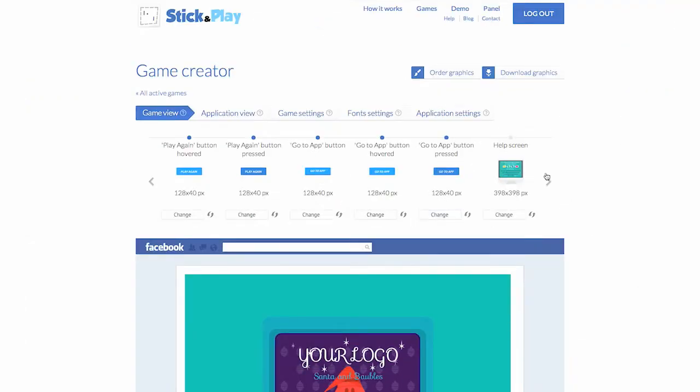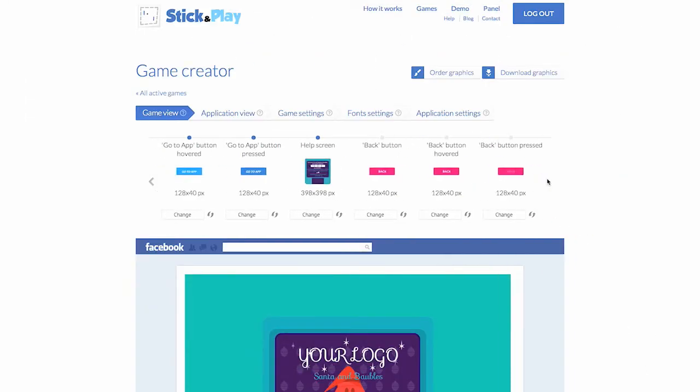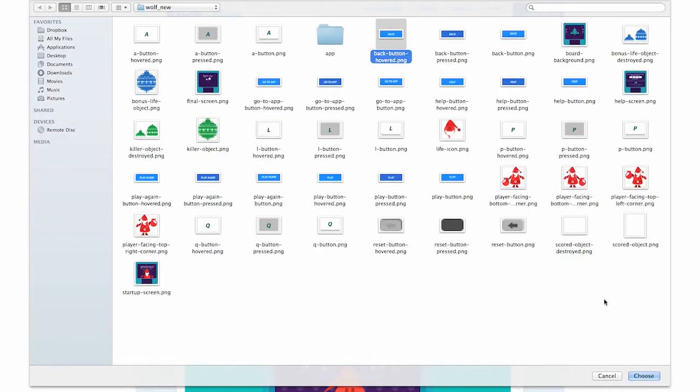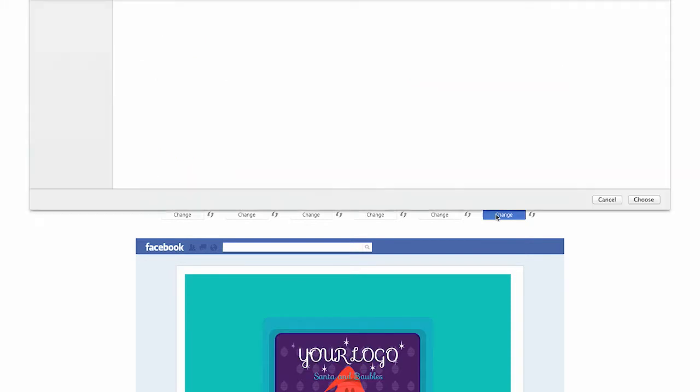Finally, it's time for your own Help screen, together with the Back button in 3 versions: default, hovered, and pressed.